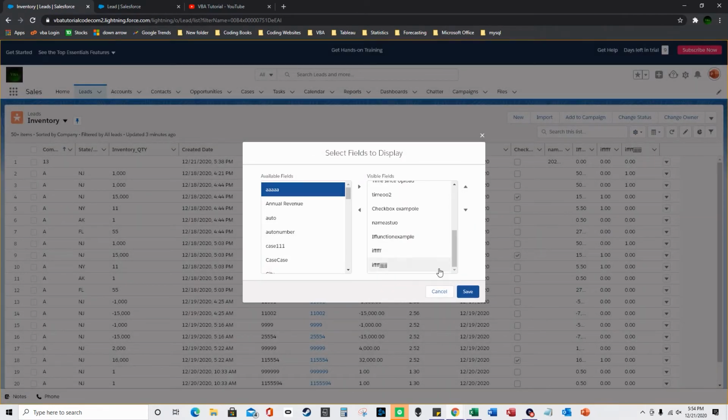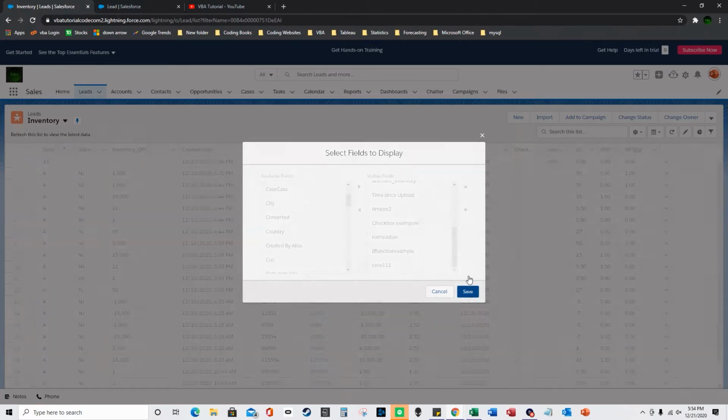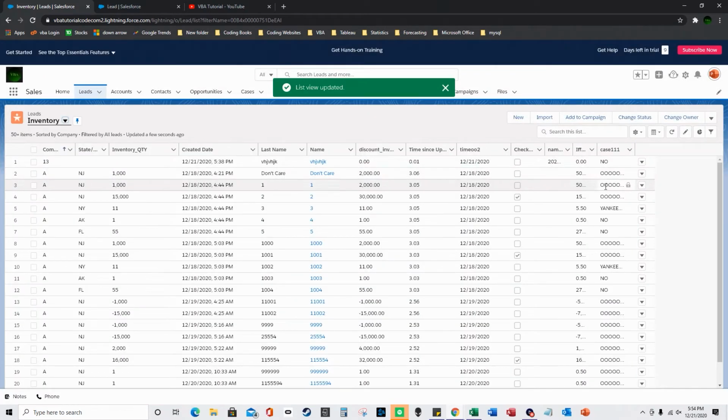I'm going to select the field to display. I'm going to remove some of these fields. And I named it case. Save. So, alright, this one is equal to O because it's New Jersey. This one is equal to Yankees because it's New York. This one isn't New York or New Jersey, so it says no. So that's how the case works. It's like an if statement, except it has specific values that get assigned based on specific values.